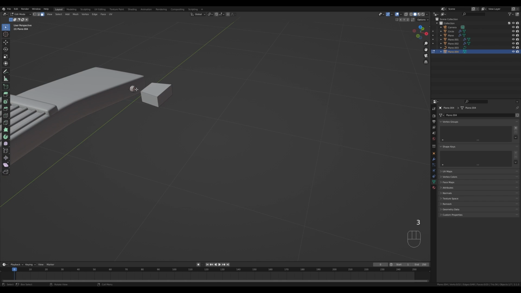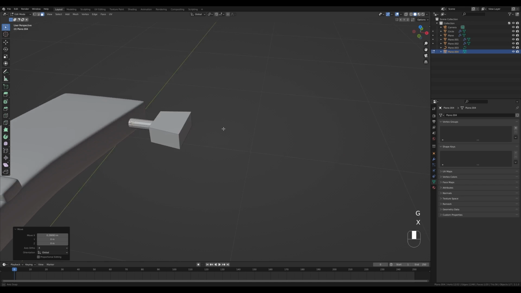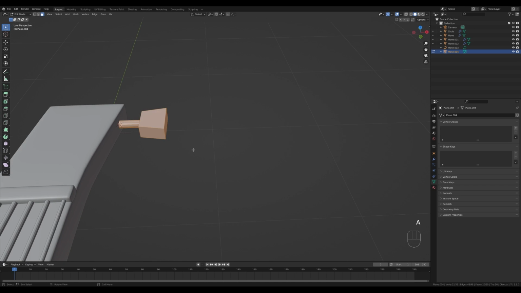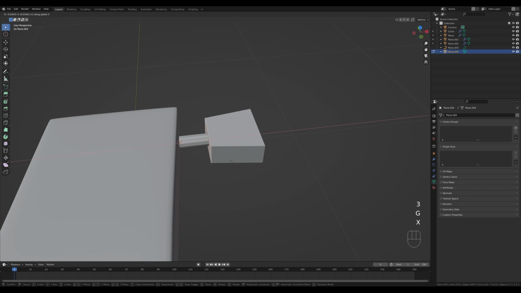Now go for face select by pressing 3, select this face right here, press G, then X and move it outside. And there you have it, nice little tuning key, and we can of course tweak the shape a little bit if you want.